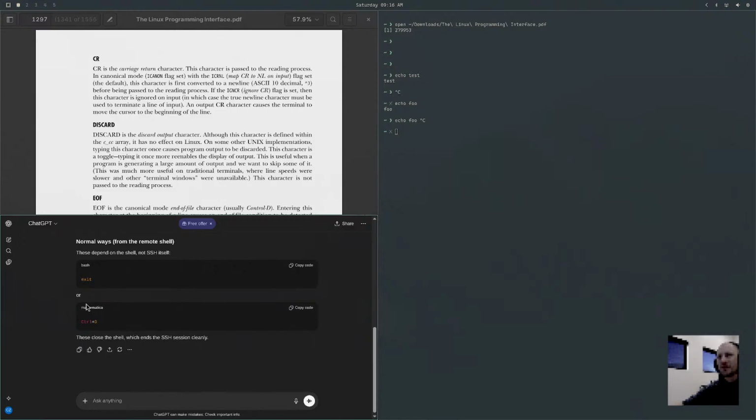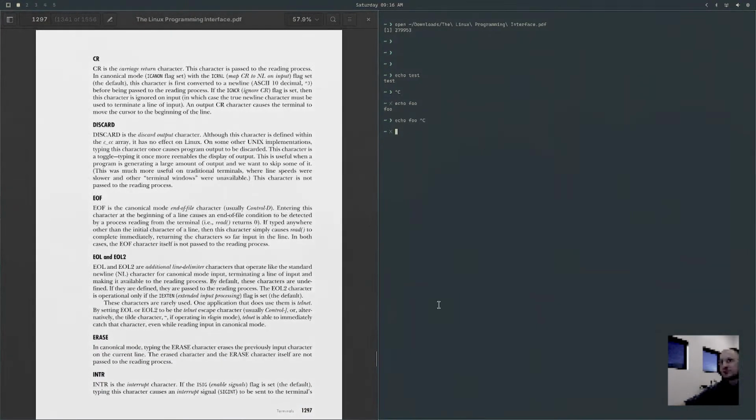Mathematica. How is this Mathematica? Okay, I do like Mathematica, but that is not Mathematica.